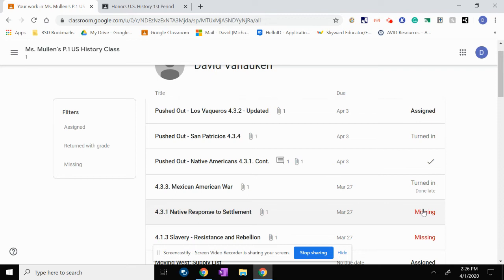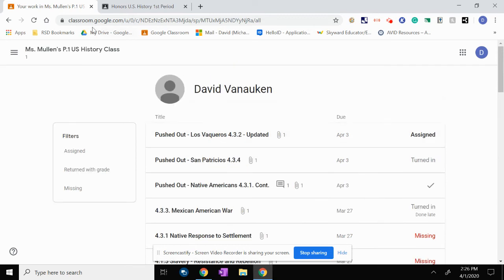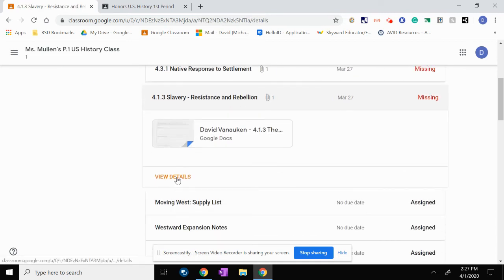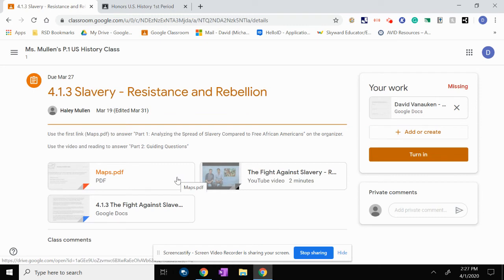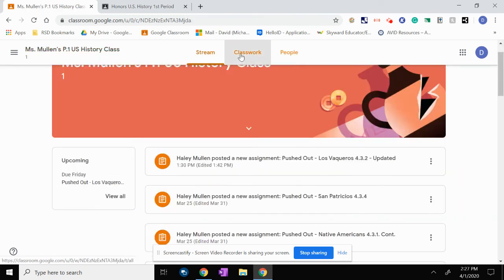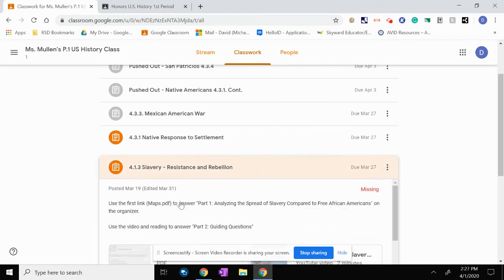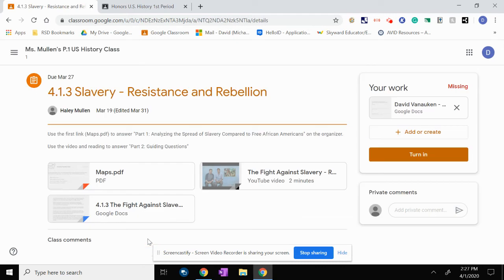The last thing that I want to show you is the different things that teachers can add on certain assignments. Okay. So I'm going to show you this assignment here, 4.1.3. Remember, we can access this assignment by clicking View Details here, and it pulls up this screen. Or if we go to Classwork and we go to 4.1.3 right here, and I click View Assignment, it pulls up that same screen. So remember, there's 2 ways to get to that screen.